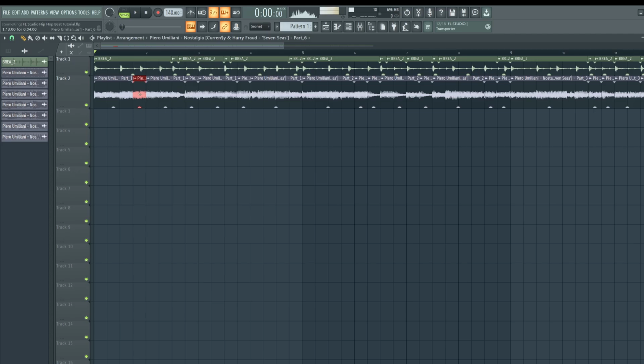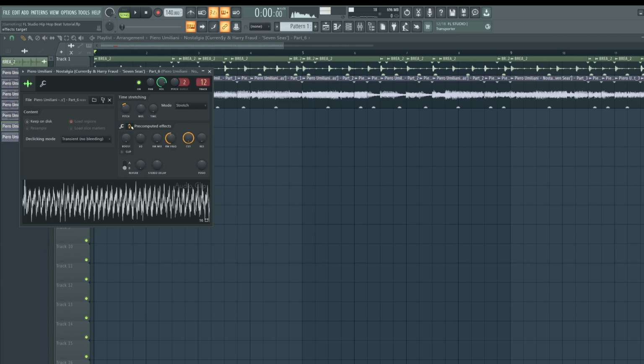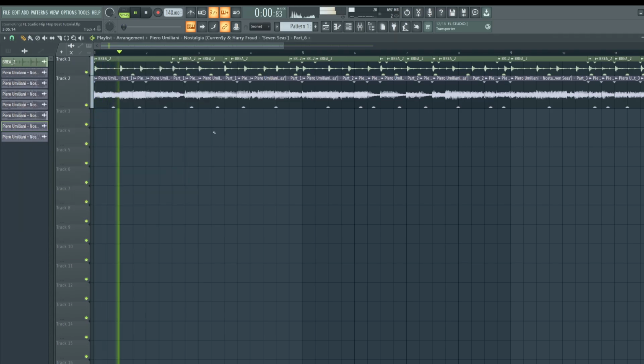Pause. Double click. Go to the pre-computed effects and mess with what's called stereo delay. This is basically the Fruity Stereo Enhancer inside of the sampler. And what it will do for only this sample is widen it out. So listen, it goes like, and then it widens out. So that's a very unique technique you guys can add to your production.